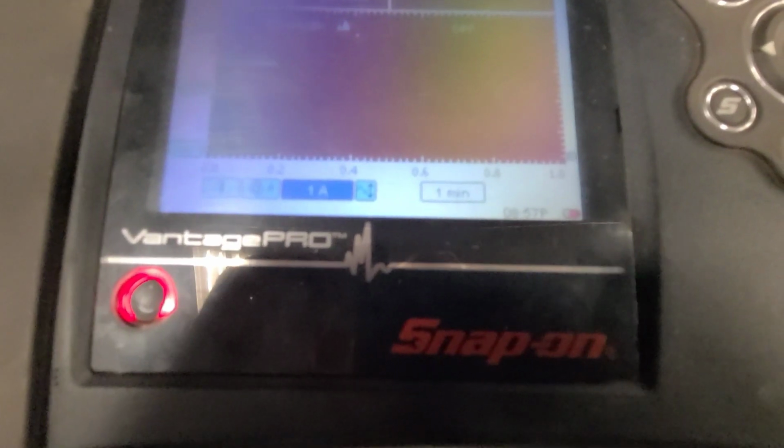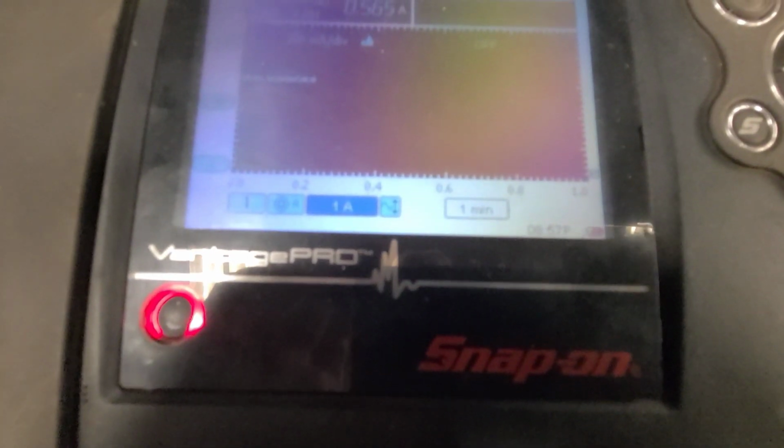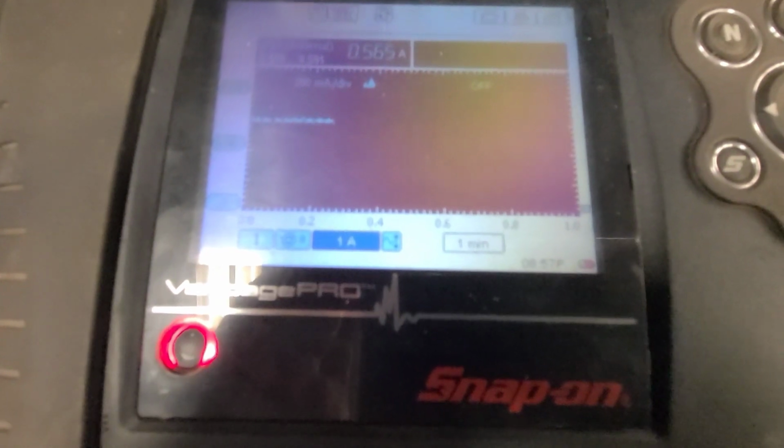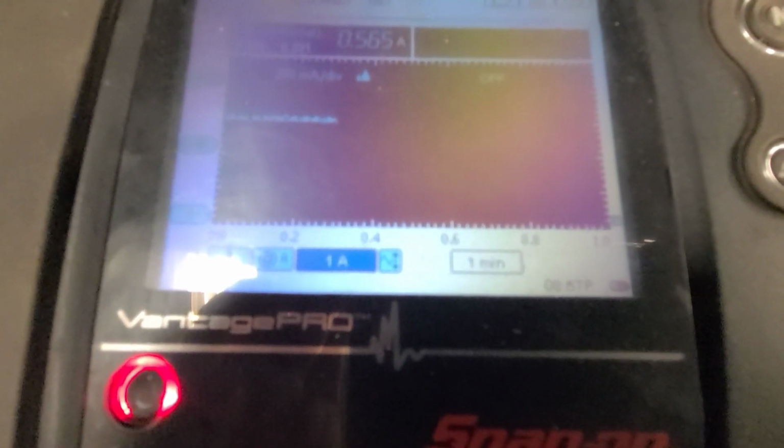So I'm going to let it sit here now. I've got a fairly charged battery in this. I'll let it sit here for a half an hour while I do something else and see if this draw goes away.